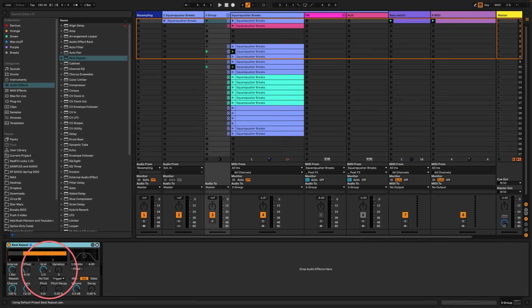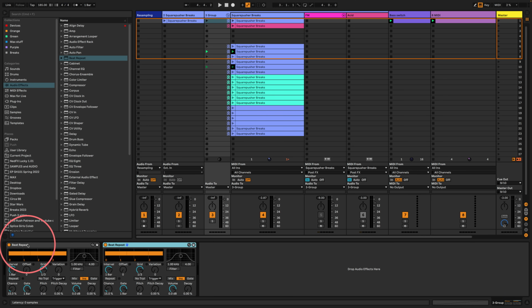So let's put a beat repeat here. Let's put the offset on this one here. Set the gate to about there. The grid is 1.3. Let's set this to about 15%. Okay, that's fine. Let's take a duplicate of that. Set this one to 1/8 and the interval to 1/8 as well, and the gate to 1/8.